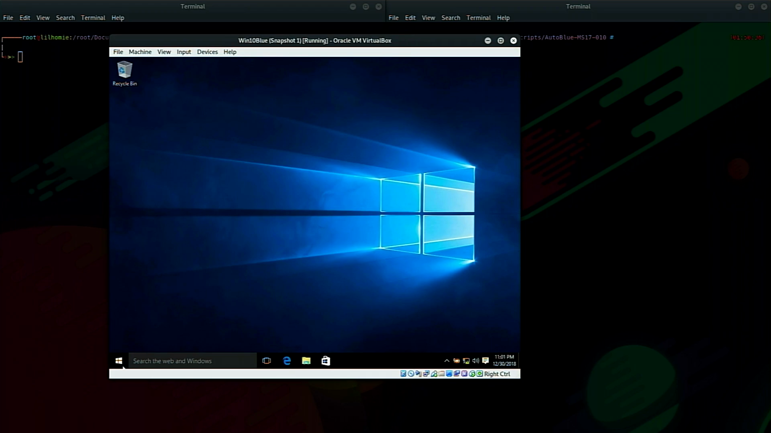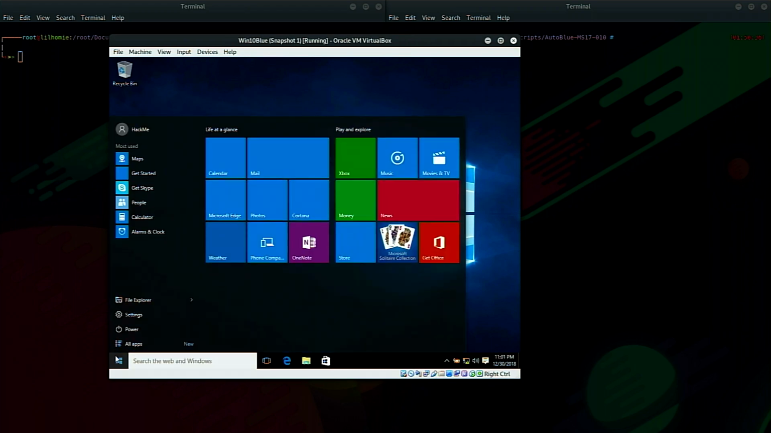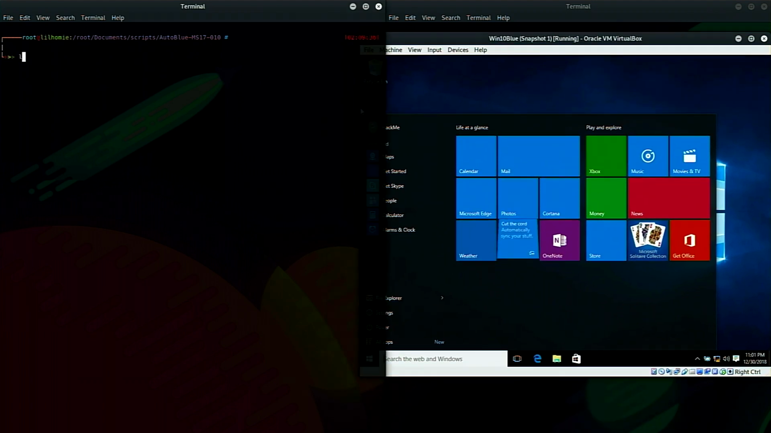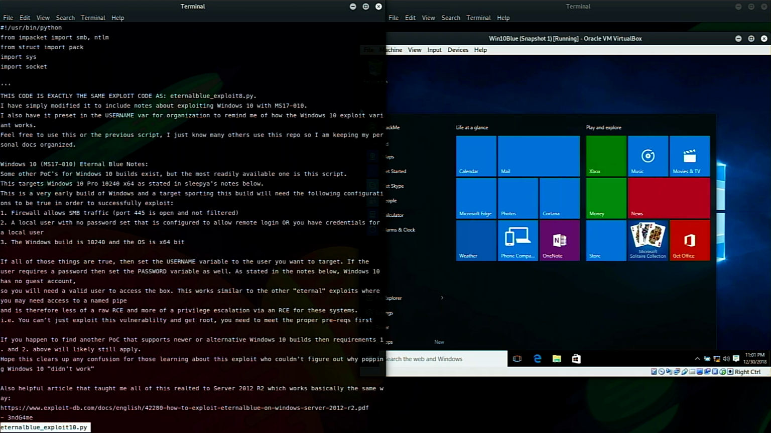This only affects an early build of Windows 10. So let's actually look at that real quick. In the repo, I've got a new exploit_10.py. This is actually the exact same thing as exploit_8.py, but it has a couple of notes that I wrote about Windows 10. So nothing new.